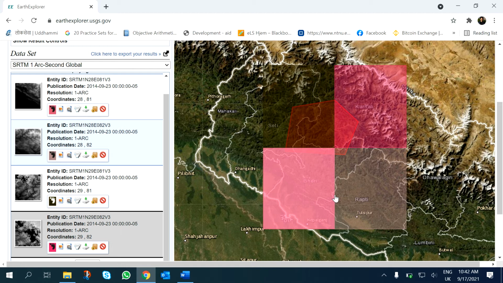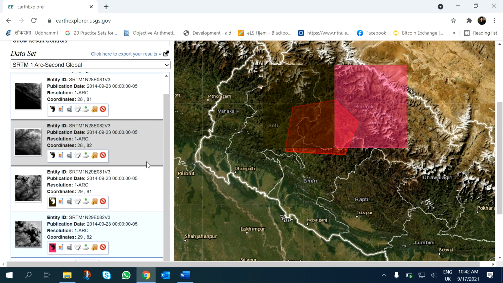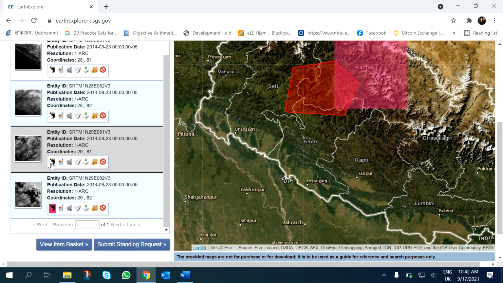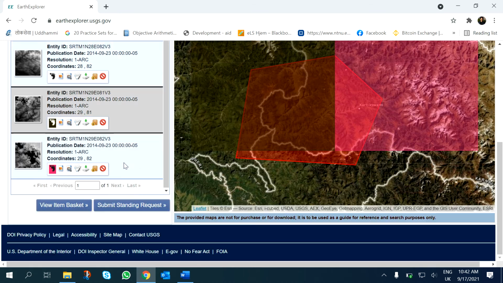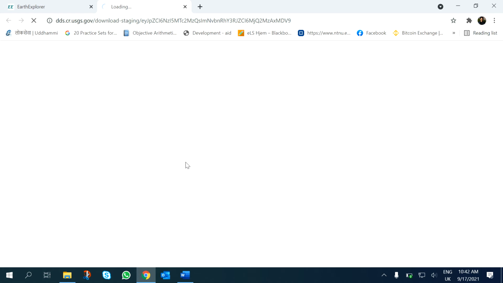That means our majority of the area lies within these sections, this color and this color. So we can unhide these two parts and we can download the required DEM file here. Okay, let's download the bigger one.